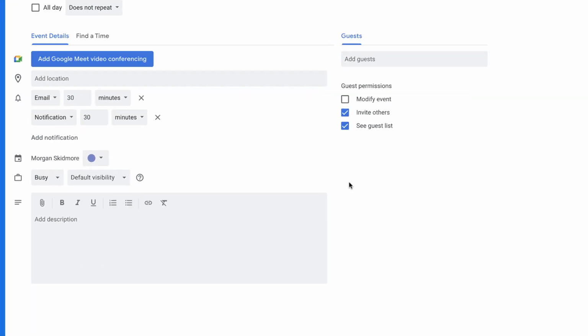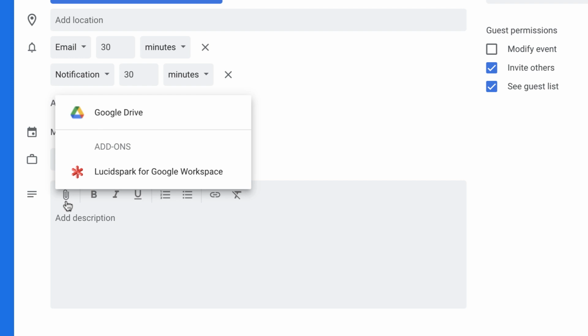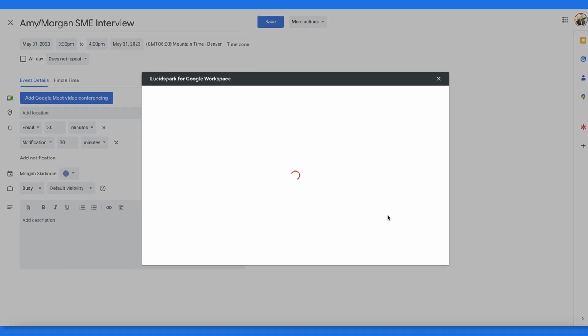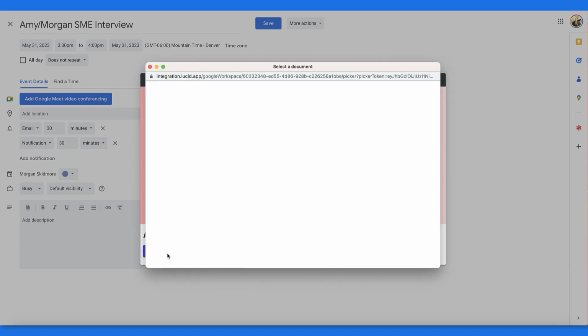In the Invite Details window, select Attachments in Add Description or Attachments. Under Add-ons in the window that appears, select the Lucidspark for Google Workspace add-on. If you have not granted this add-on access to your Google account, you will be prompted to authorize access. In the Lucidspark for Google Workspace window, select Add a Board.